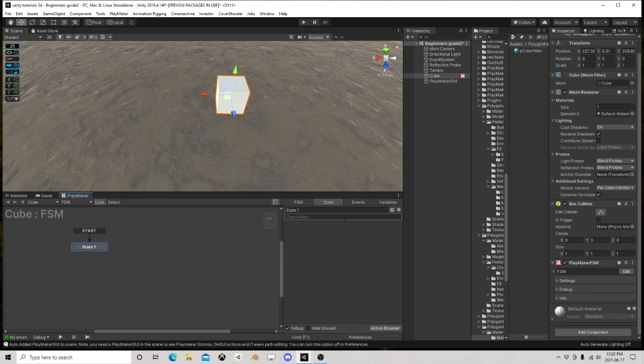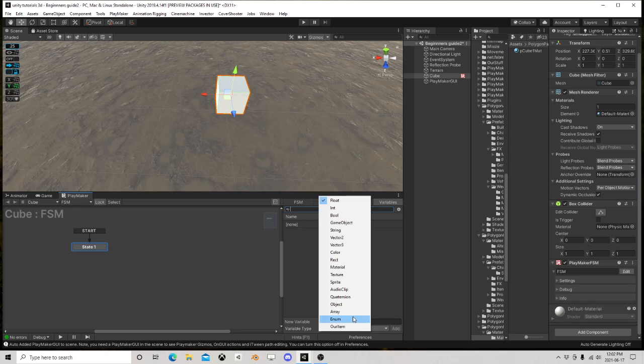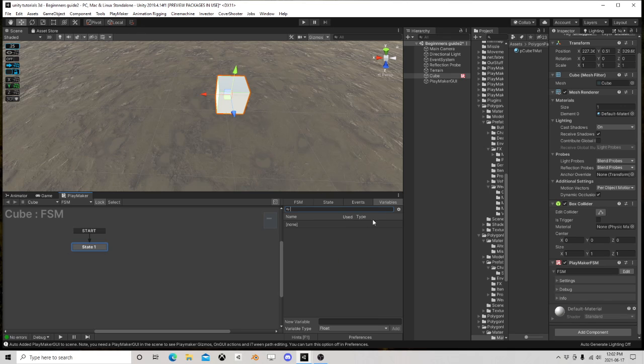This is the graph. We have events. We have variables. So variables are literally just numbers, words, and true or false statements, pretty much, and vectors. So you can make them whatever you want. Like for example, we can make one, and we can name it speed, right? And maybe it's 5, sure. So now we have a float variable of 5.